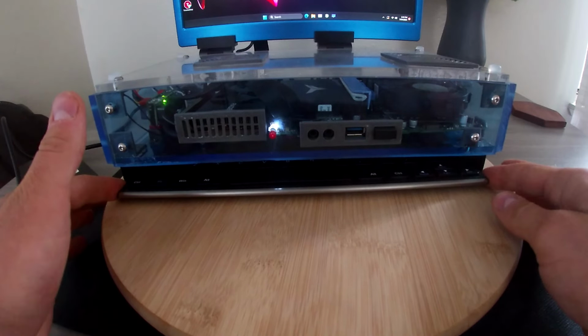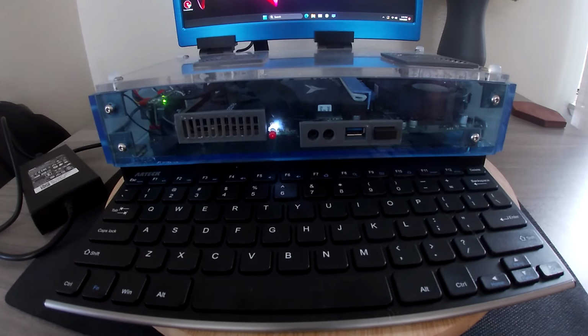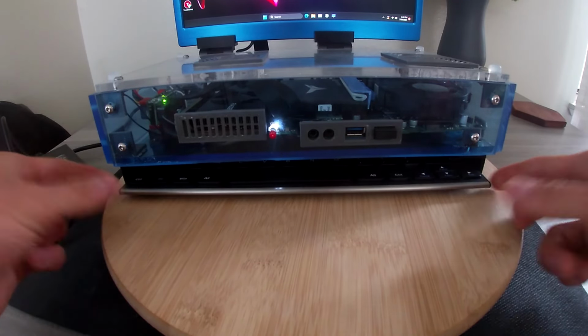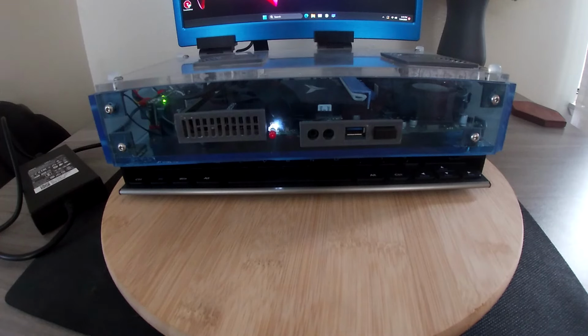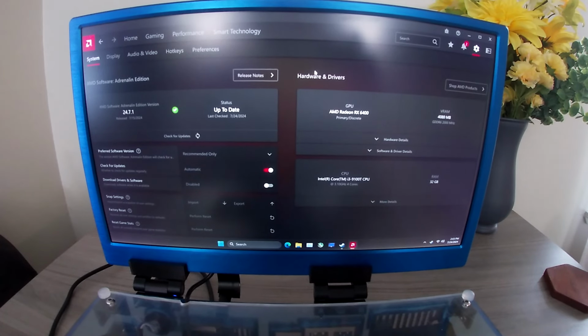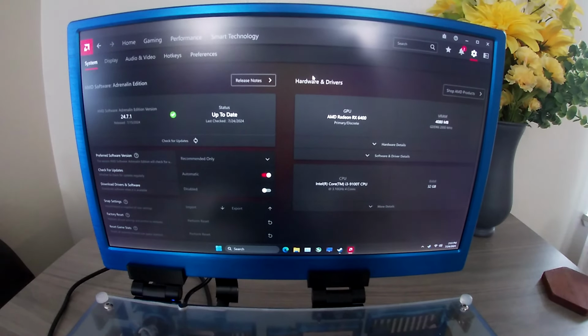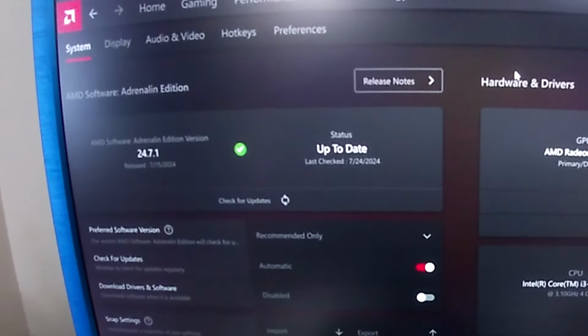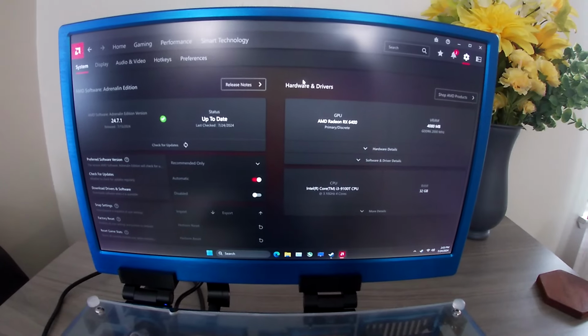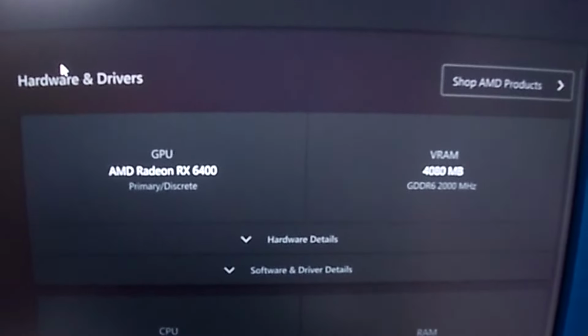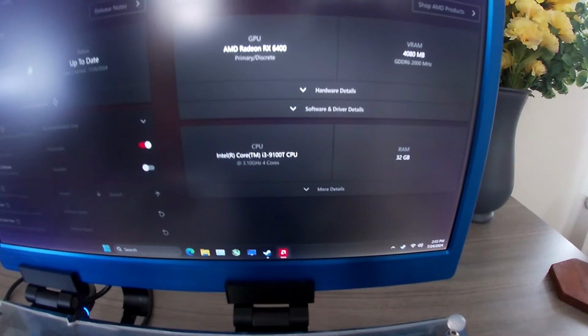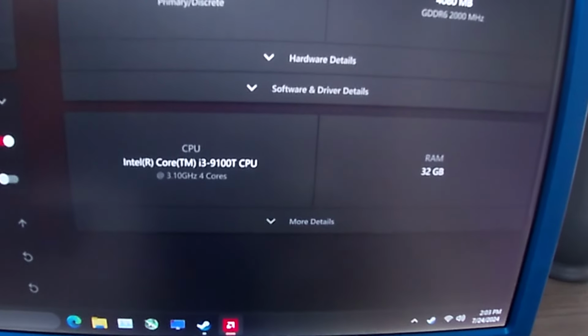The keyboard is a low-profile Bluetooth keyboard that is being held in place by these 3D printed bracket sliders. The RX 6400 is running on the latest AMD drivers, 24.7.1, and the RX 6400 has 4 gigs of RAM, and there's our CPU, the 9100T.